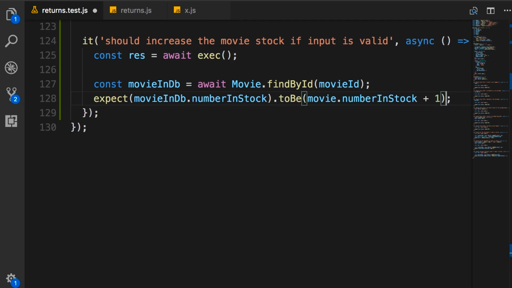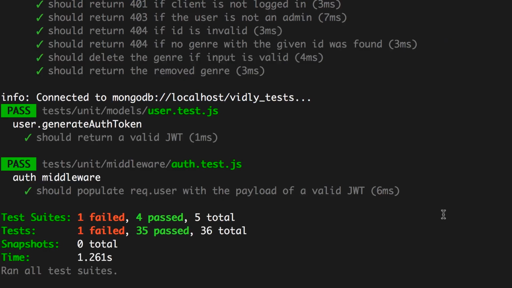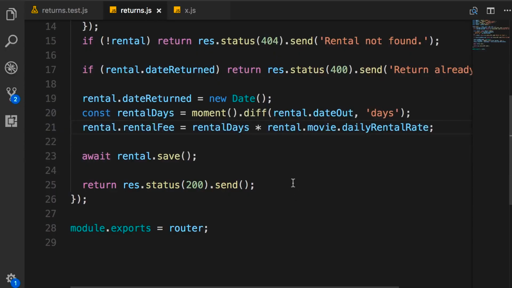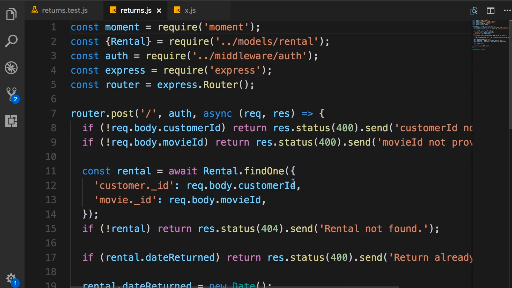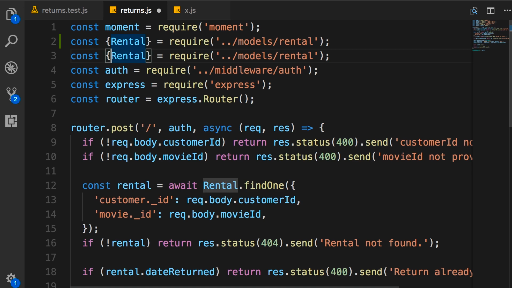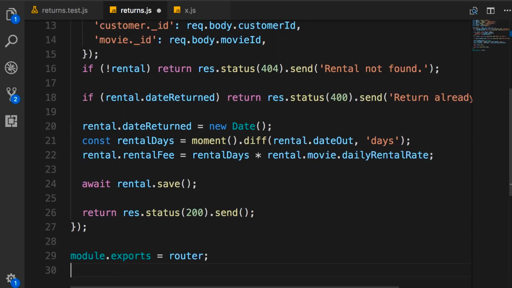All right, so let's test this. Save, back in the terminal. We have a failing test. So let's go ahead and make this pass. Back in our route handler, first we need to import the movie class. So on the top, I'm gonna duplicate this line and import the movie class from the movie module. Now to make the test pass, we can use the query first or update first approach. Let's use the update first approach because we don't really need to read the movie in this case.